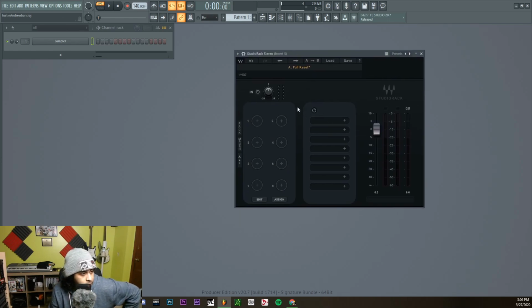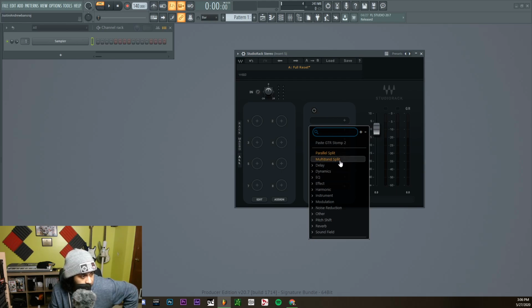Let's go ahead and go over it. This is where the effects slots are going to be active. I'm guessing the power will bypass them all. So that's actually pretty smart of them to do that. What is this? I've never seen this.